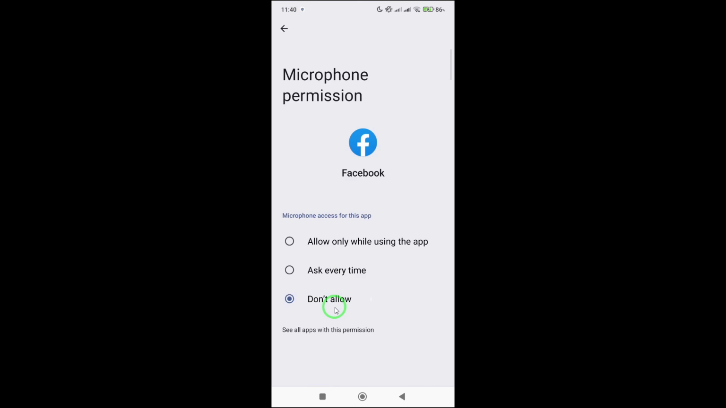Knowing how to control your phone's app permissions gives you more privacy and a better sense of security. Small changes like this can make a big difference in protecting your personal data.